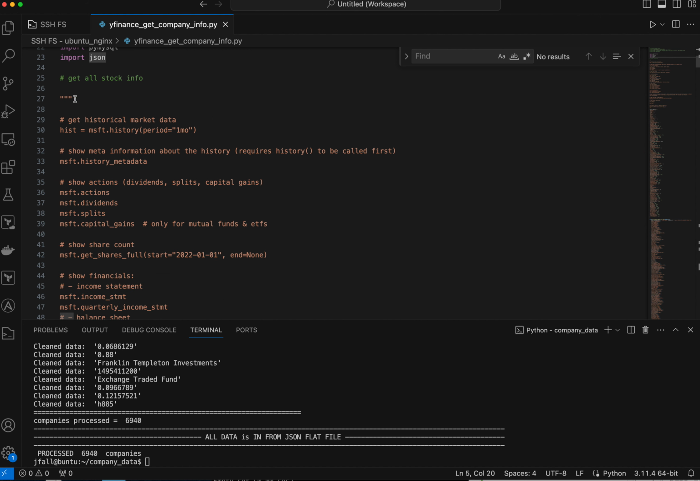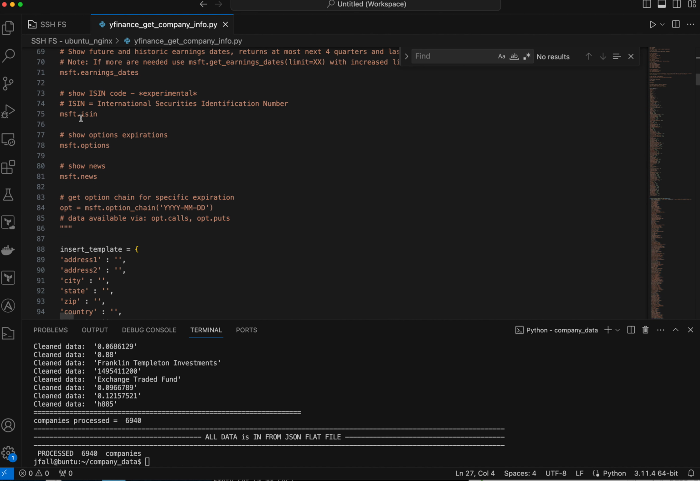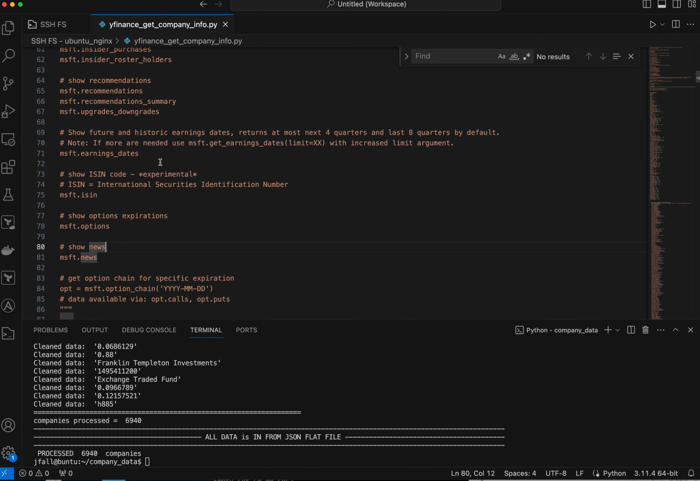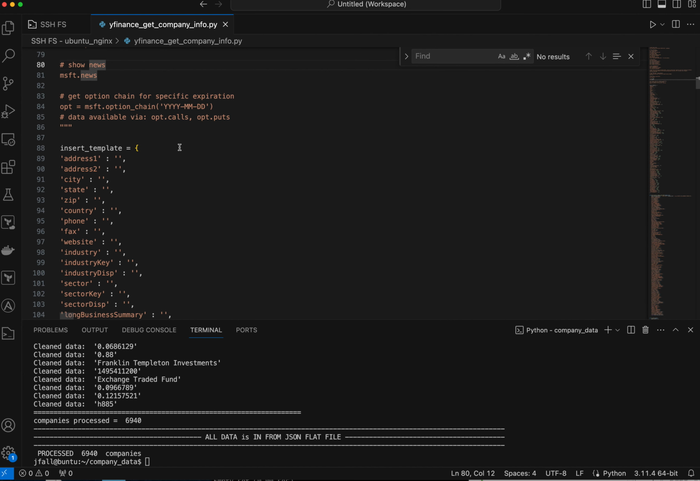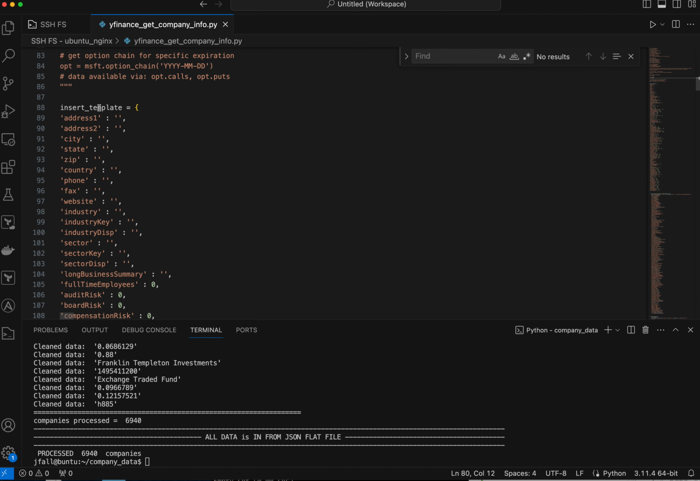These 3 quotes in Python mean comments. Anything between 3 quotes, upper and lower, is a comment. I'm using Microsoft Visual, what's this thing called? VS Code. And that's why it's highlighted with different colors for Python. At any rate, I have this insert template, which is a superset of the insert statement I need for MySQL.